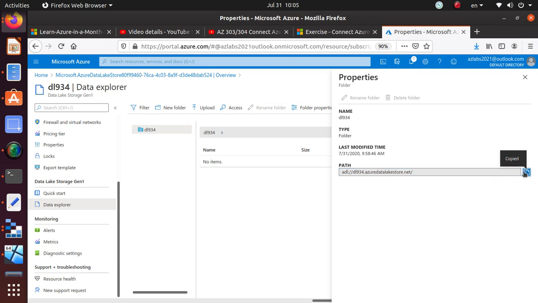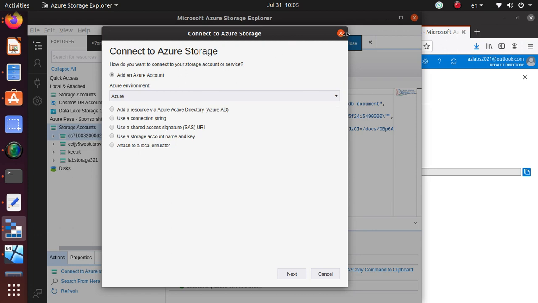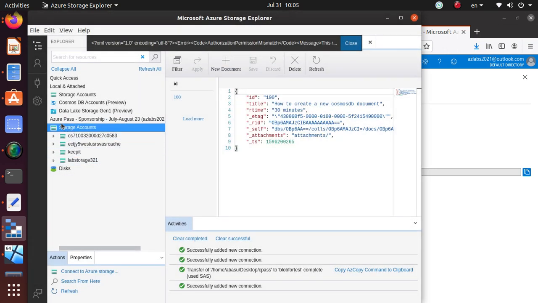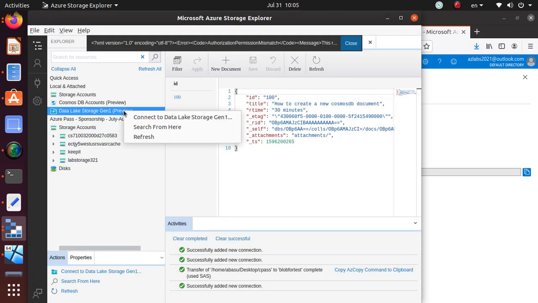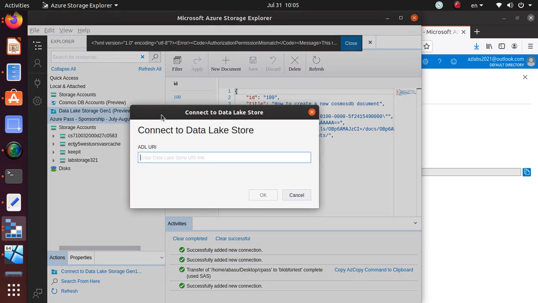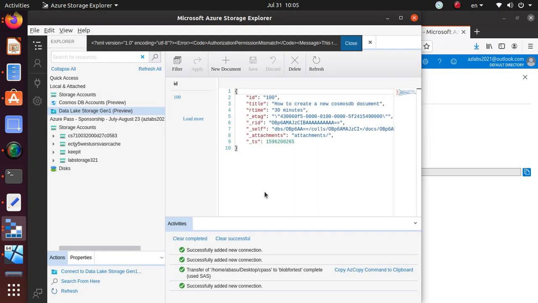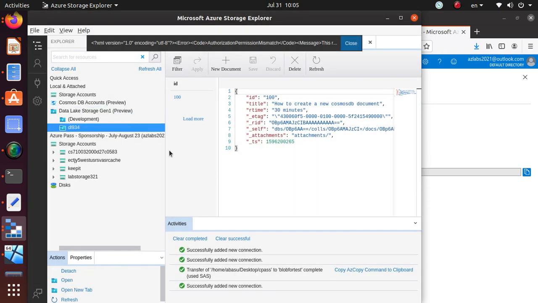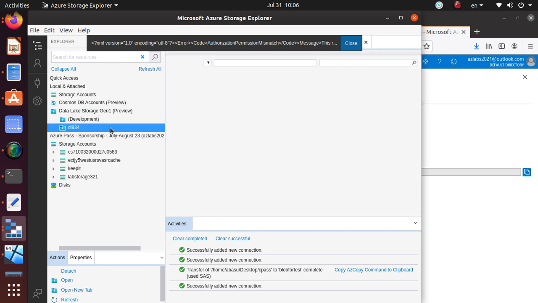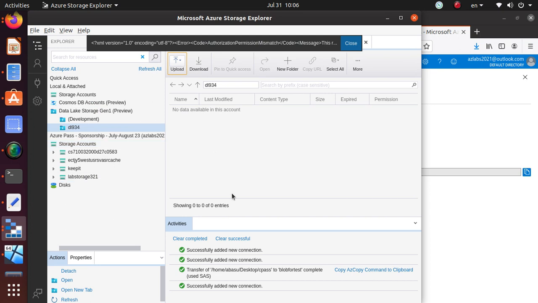You can copy this link from here, and let's try it out over here. We were looking at Data Lake Storage Gen, so connect Data Lake Storage Gen and put our ADL URI right there and hit OK. And there we go. Now you have access to this particular folder. If you click on it, you have all of that stuff available.